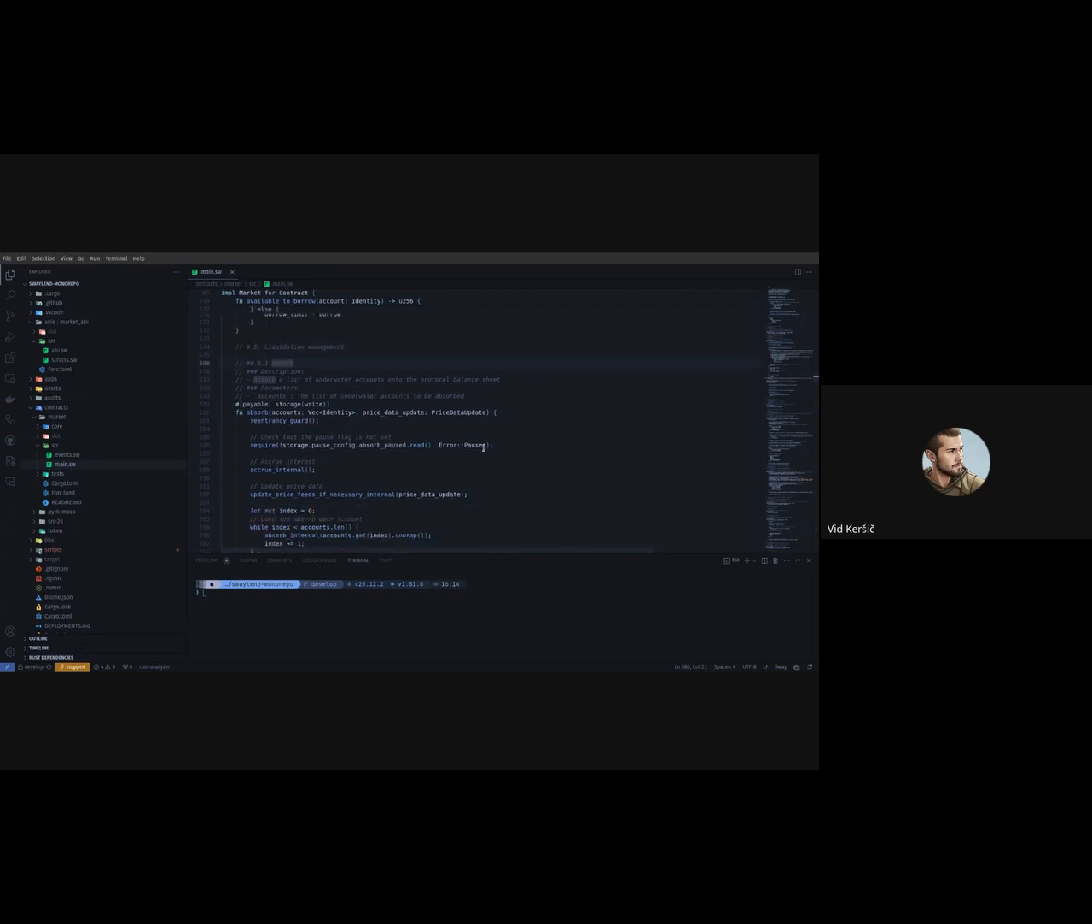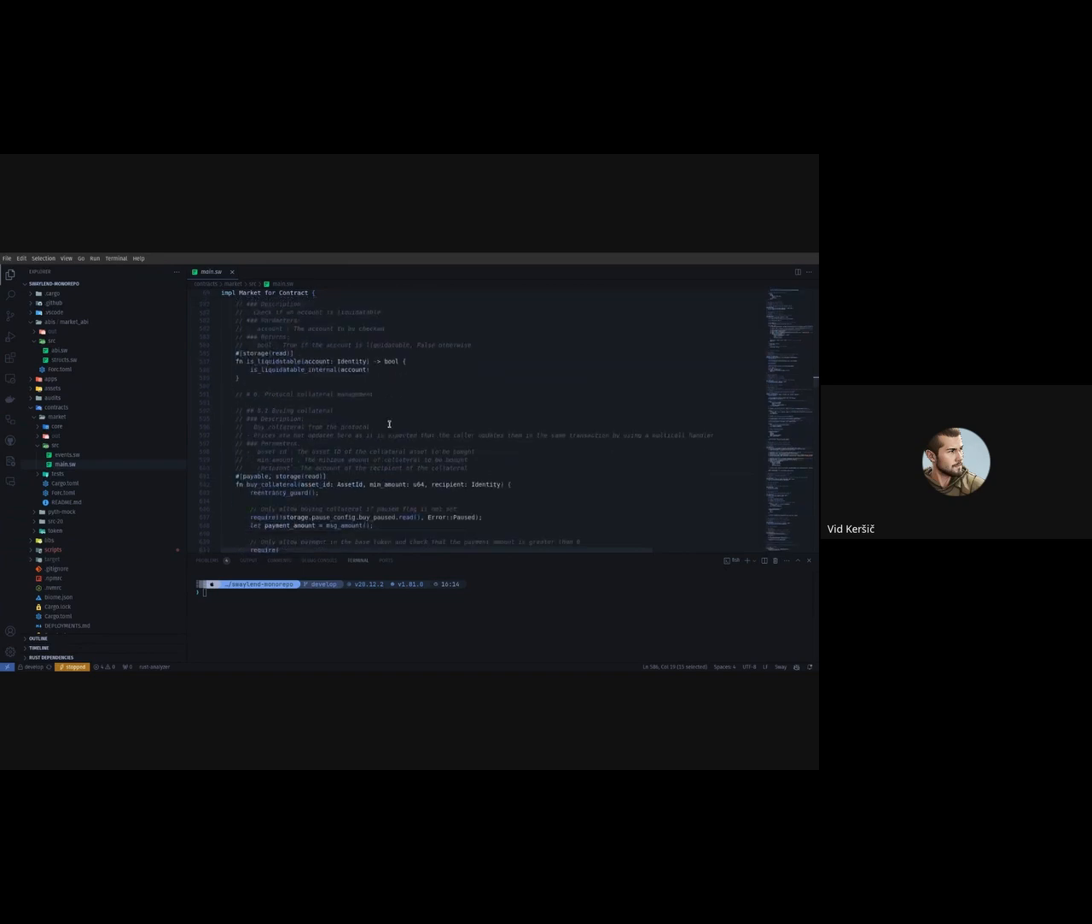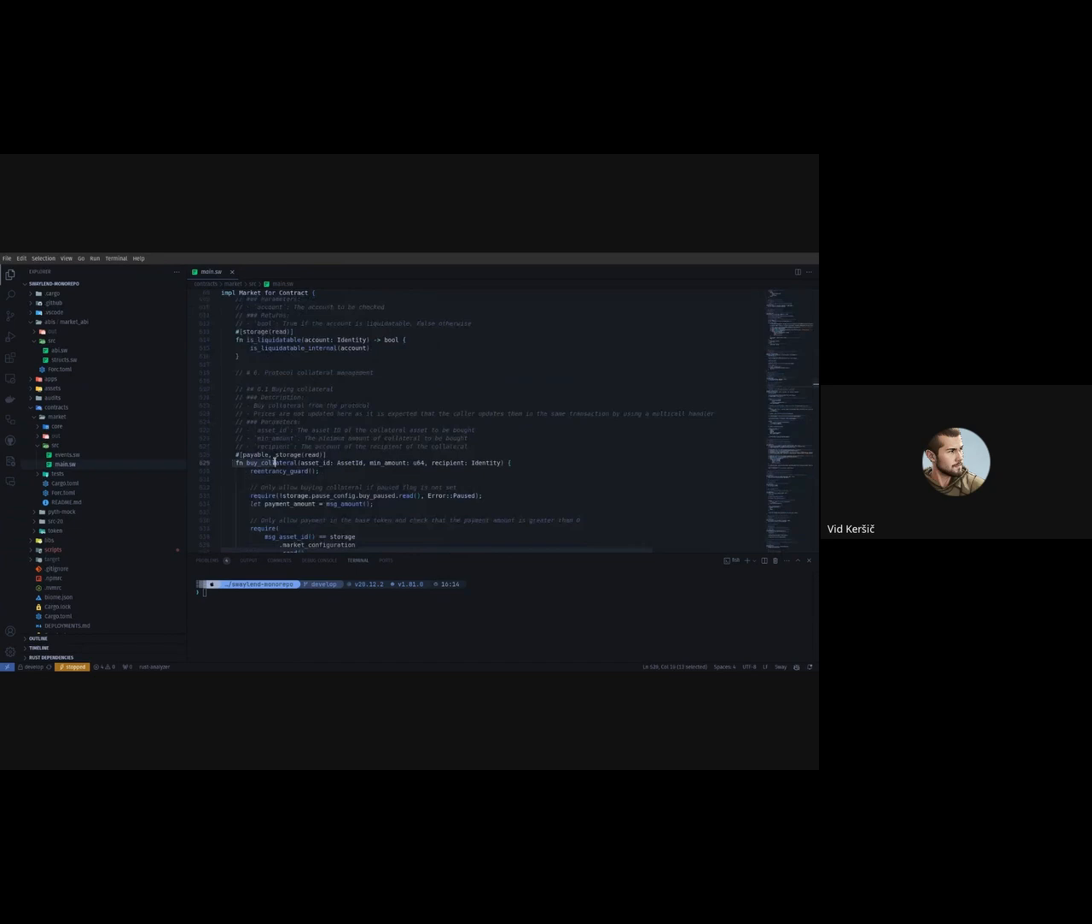And how the liquidations work in our case is that there are two functions that handle liquidations. The first function is the absorb function, and this absorb function absorbs the collateral assets from the borrowers. These collateral assets are then held by the smart contract of the protocol. In the next step, anyone can buy the collateral asset from the protocol with the base asset.